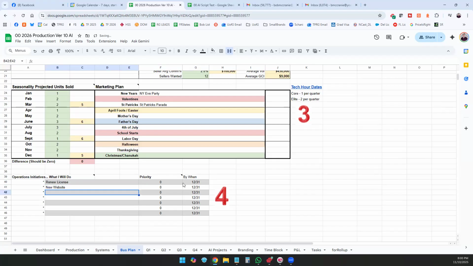You can list here what it is you want to get done. What is the priority of that on a scale of 1 to 5? And when do you need to have it done by? What date does this need to be done by? So I need to renew by the 1st of April, and I need my new website, let's say by June. And you can come and list that out, and you work with your coach on that every week.